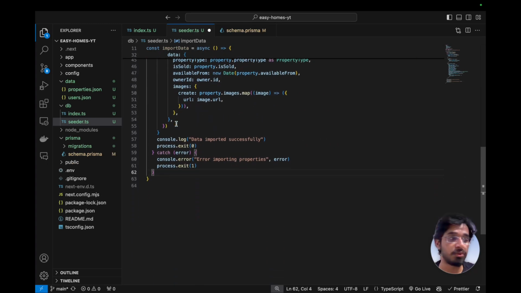Now we need to do it for the destroy data. The only thing is we need to pass in a flag of -d within our command line, which will understand that this is a delete operation.